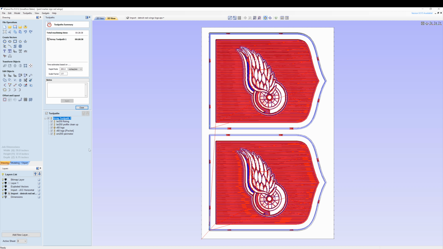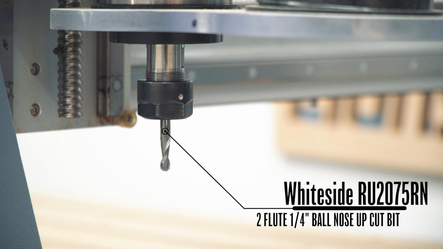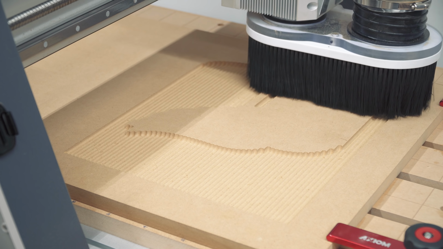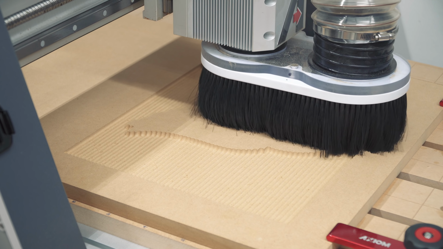So now I can save all these and we'll go out to the shop and we'll get this cut. All right, back in the shop. First up is the 1/4 inch ball nose bit, and as you can see, it's just a bunch of back and forth, very quick and easy cuts.